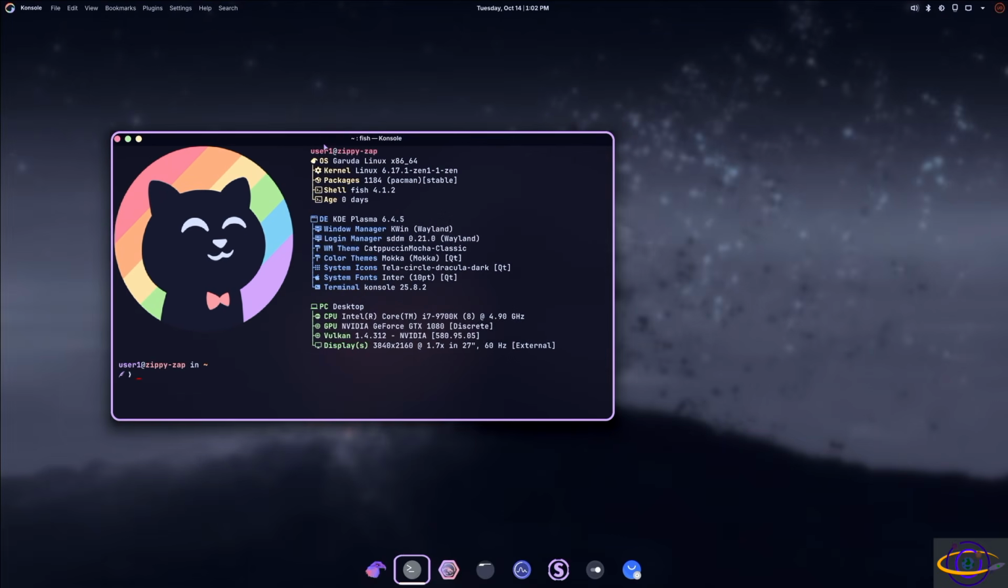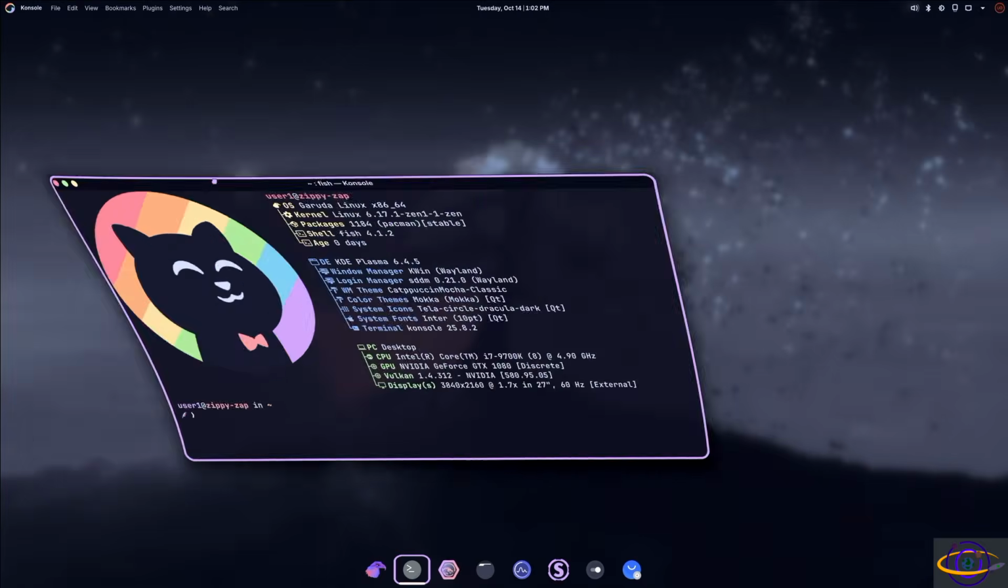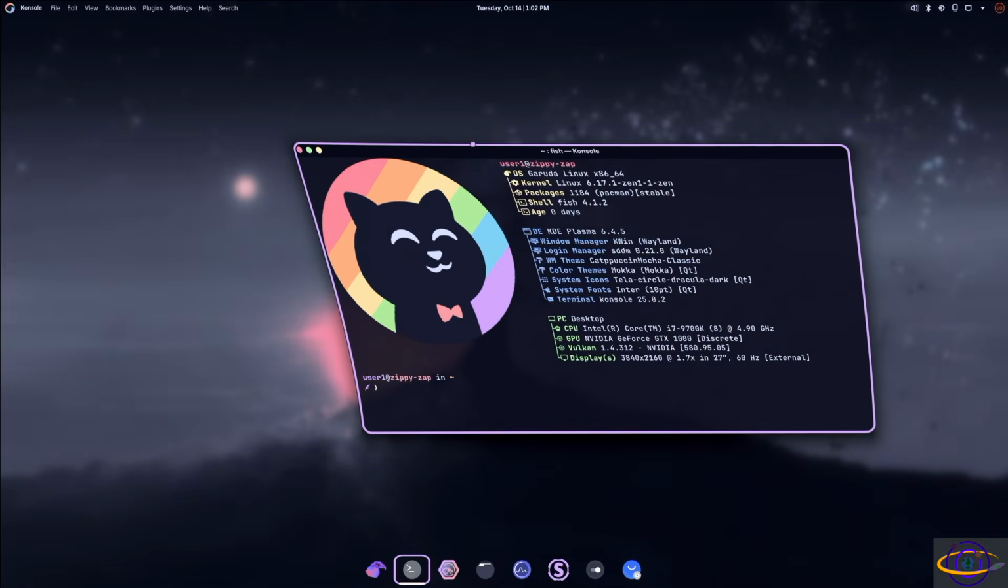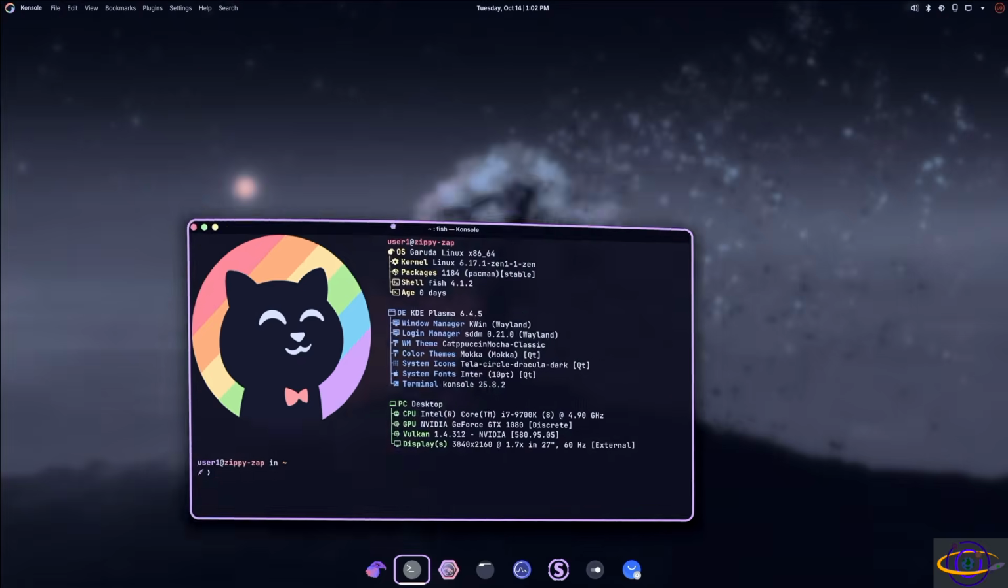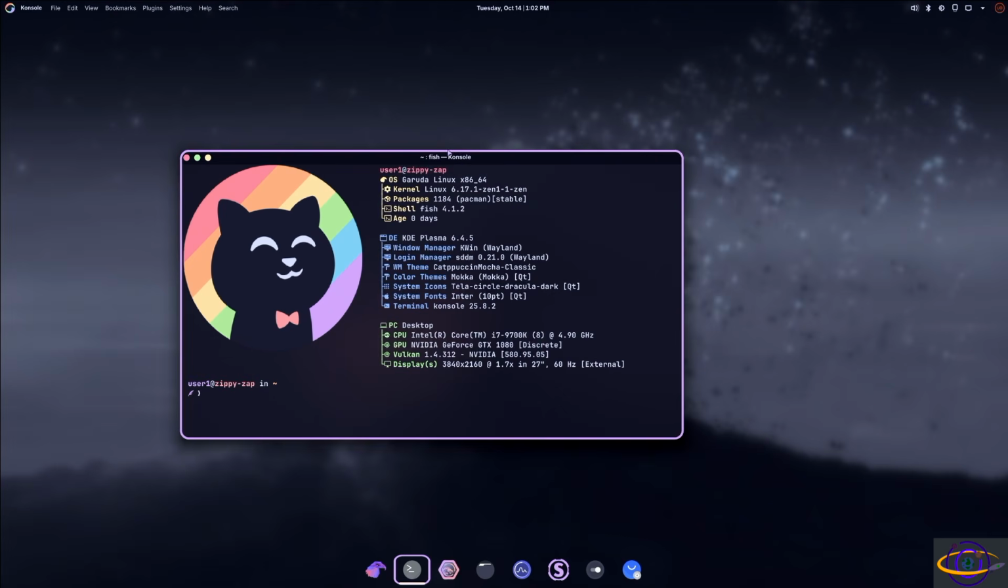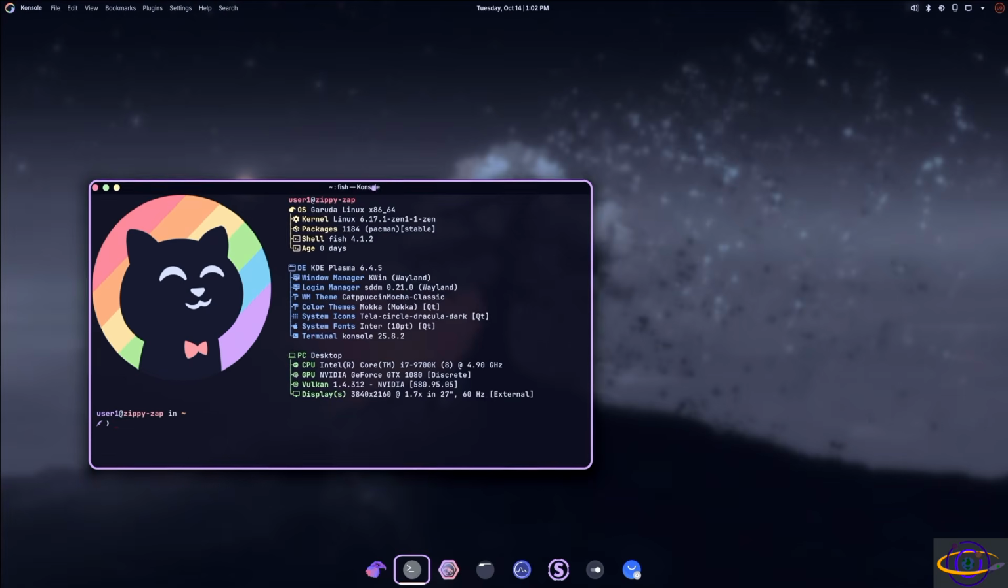So another thing is the wobbly windows here. When I move this window around, it's pretty wobbly, right? That's a pretty neat effect that I remember from many years ago in Ubuntu. That was one of the effects that they included on the GNOME desktop. So now you have that on KDE, and they have it enabled by default here on Garuda.